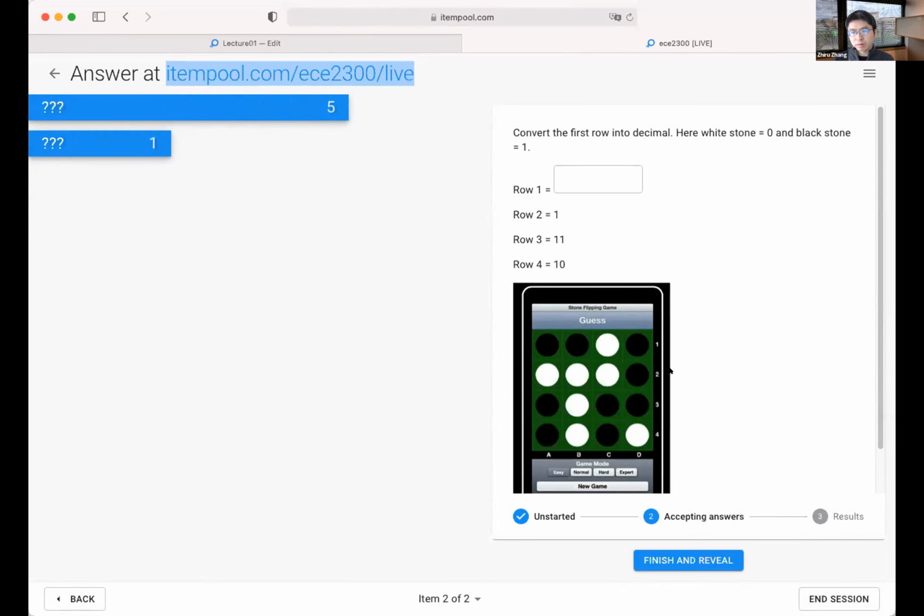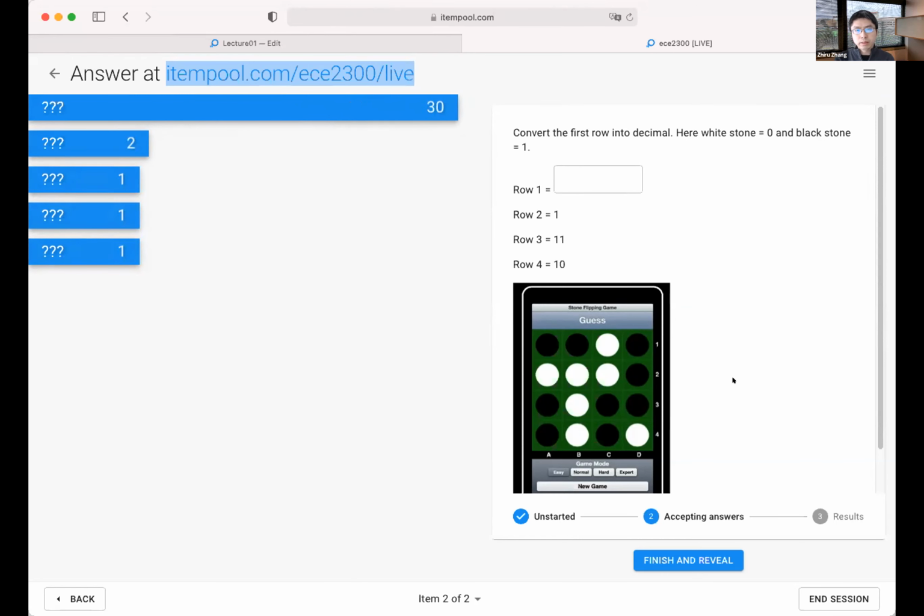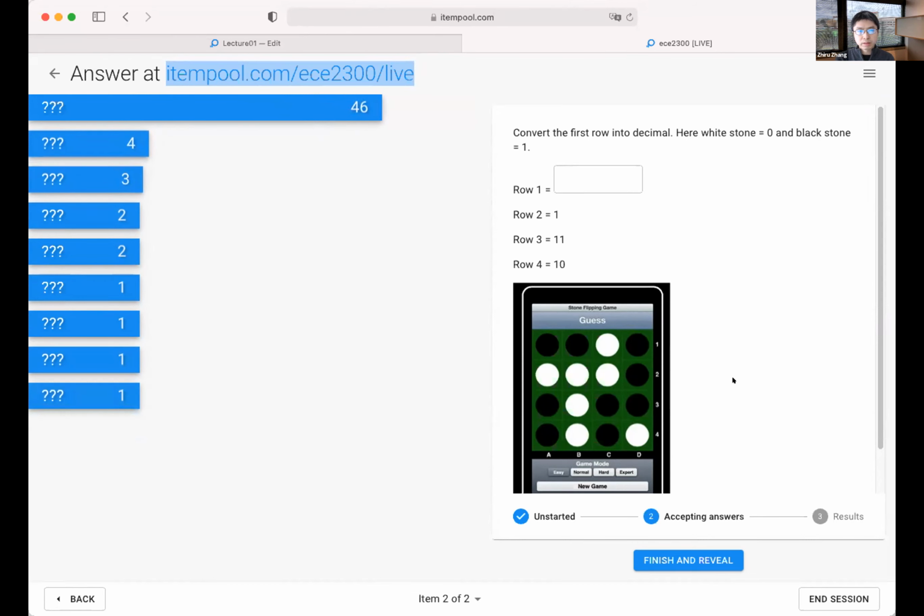So I'm asking you guys to convert the first row into a decimal number. Each black stone indicates a 1. Each white stone indicates a 0. I already gave you the answers for the rest of the rows. See the answers are rolling in. Many of you are agreeing with each other. But we do have many different opinions, which is good.